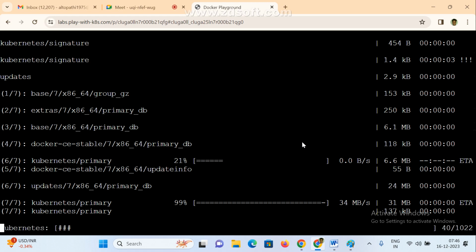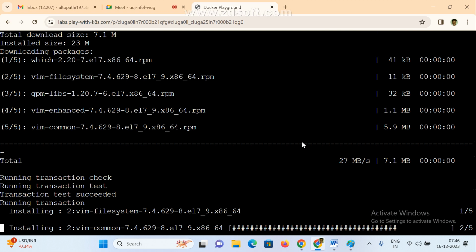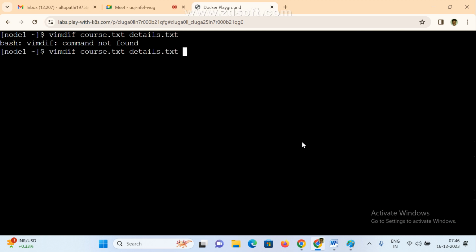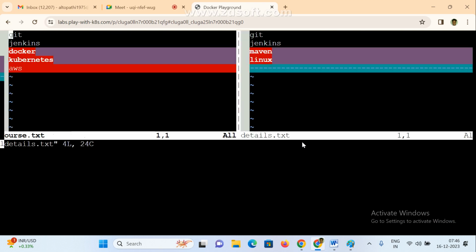I just installed the editor, that's it. Don't think beyond. This is the editor. vi, vim, these all are editors. And just now I installed the editor. Now check it. vimdiff course.txt details.txt, right? Now see here, same as the online one. This is the Vim editor.